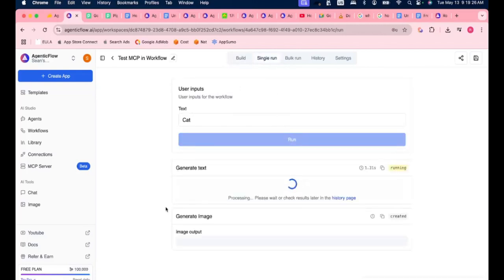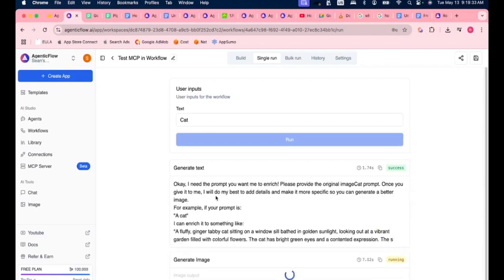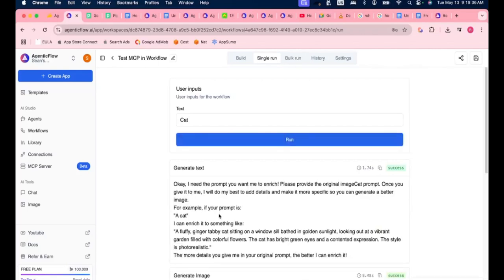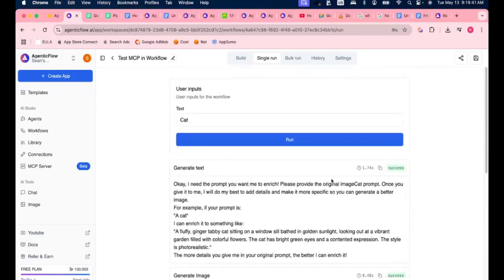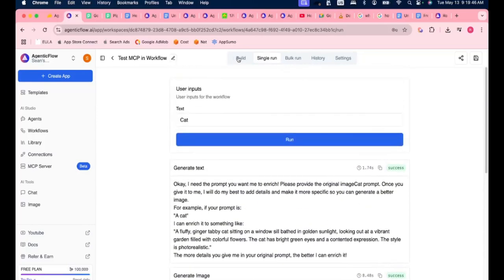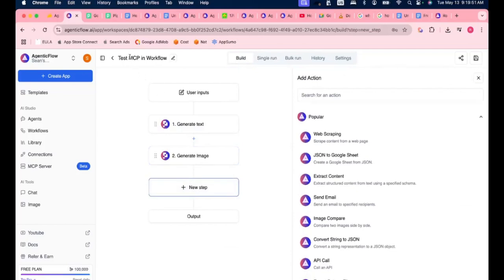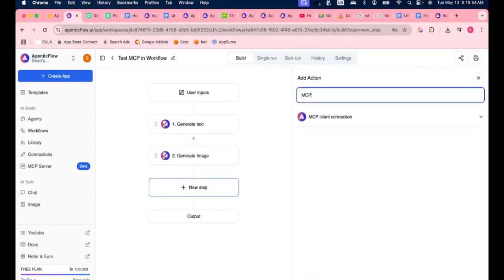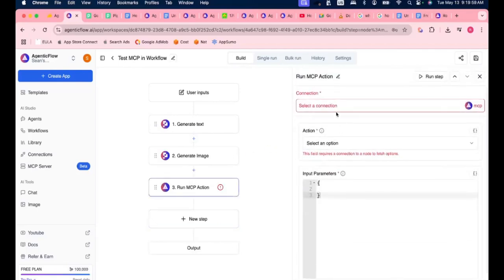You click on single run, and I click on cat. Okay, I think Gemini is coming up with really long prompts on this one. Okay, so that is how you build your first images. So right now, we will need to think about what we can do, right? Because I would like to introduce MCP, I will go in here. I will say MCP. I will choose MCP action.